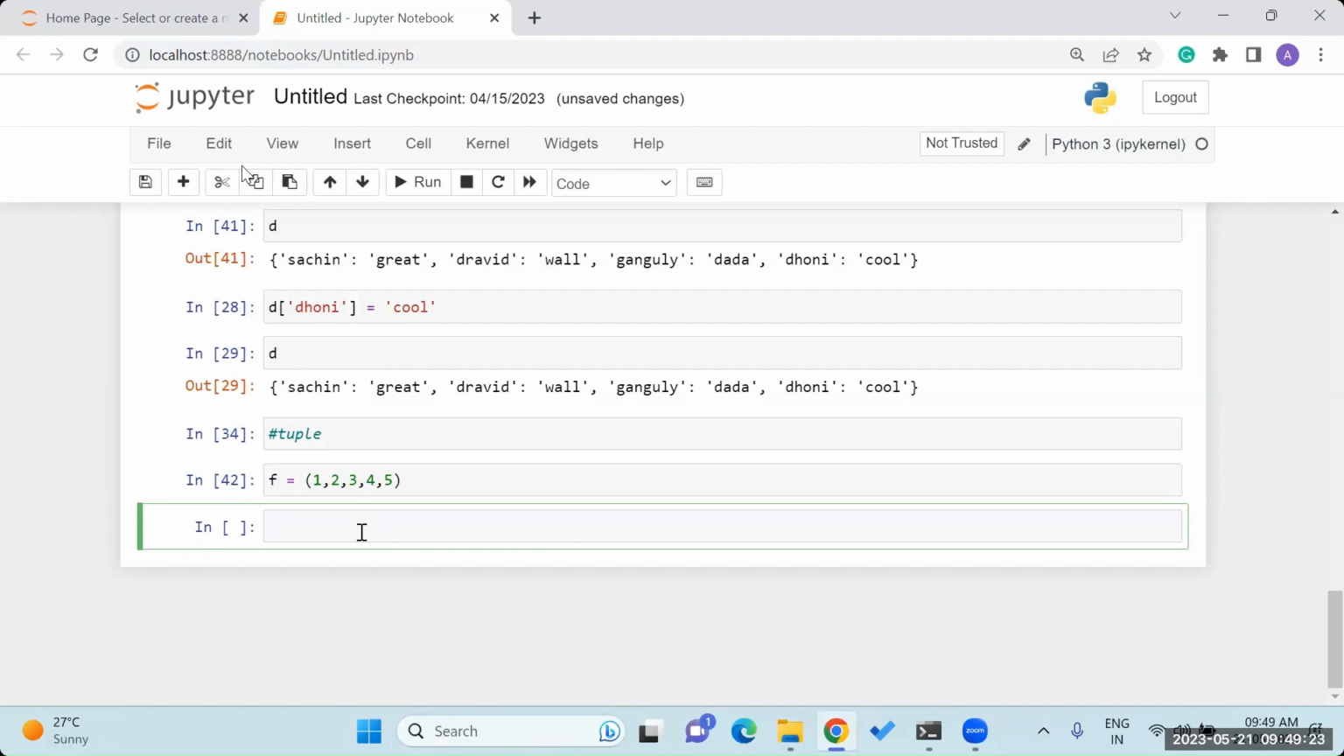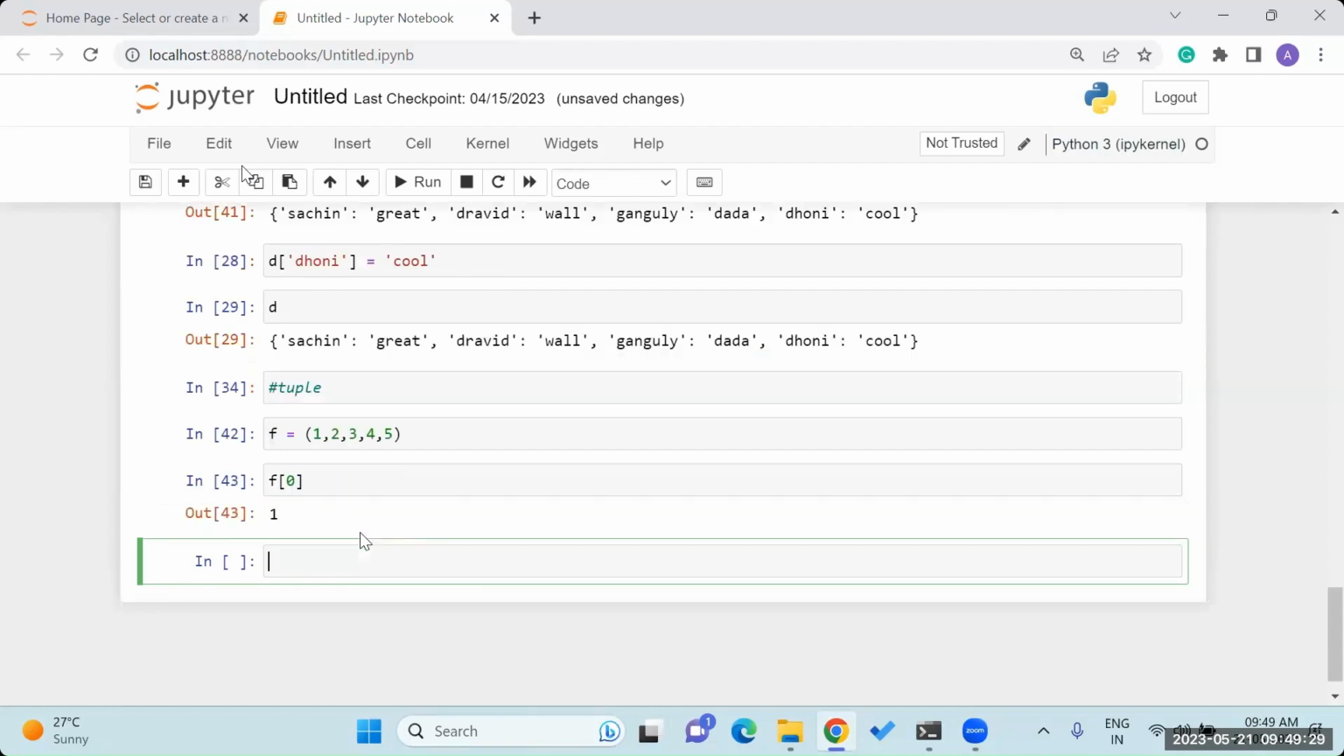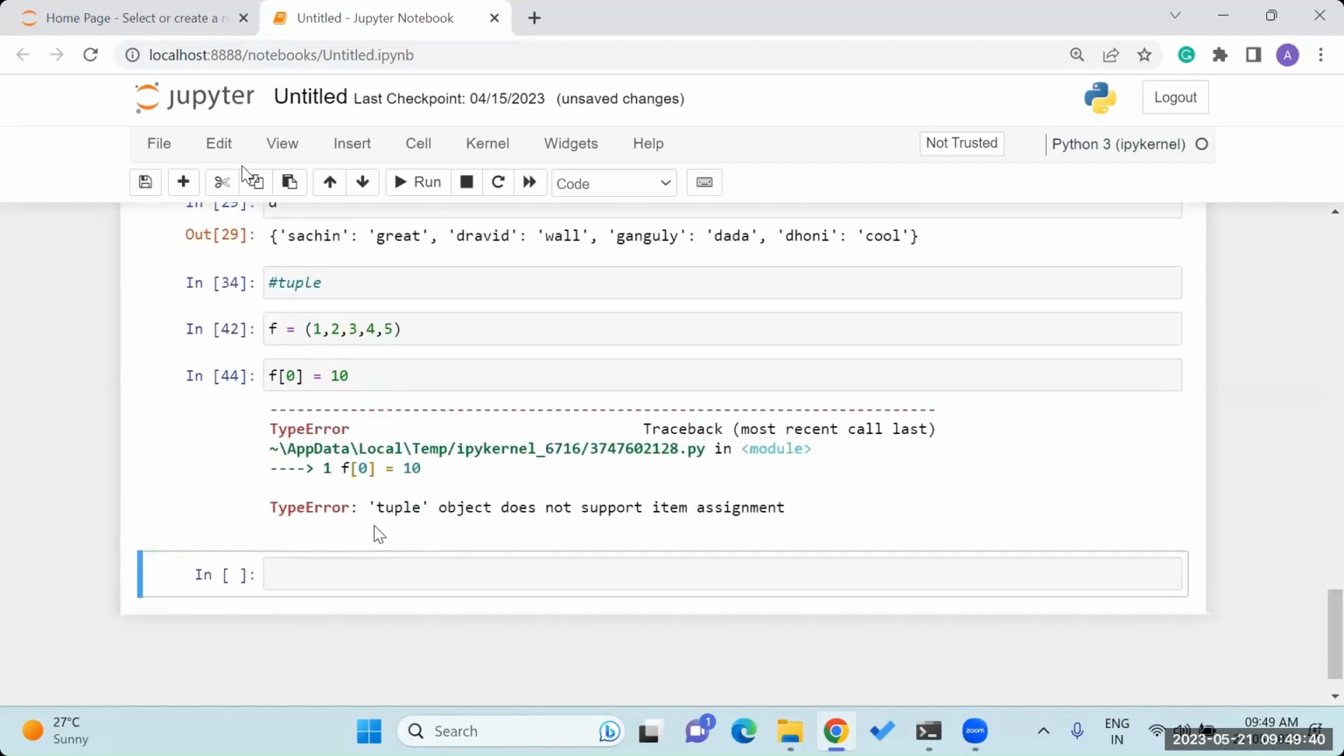And then how can I get the items from the tuple? Very simple, f[0]. I am getting the items. But if I try to do the updation, like f[0] = 10, there is an error coming up, which says the tuple object doesn't support item assignment. It means once the tuple is declared, I can't do anything. You can do indexing, you can do slicing, but you can't do the appending or the updation of a tuple.